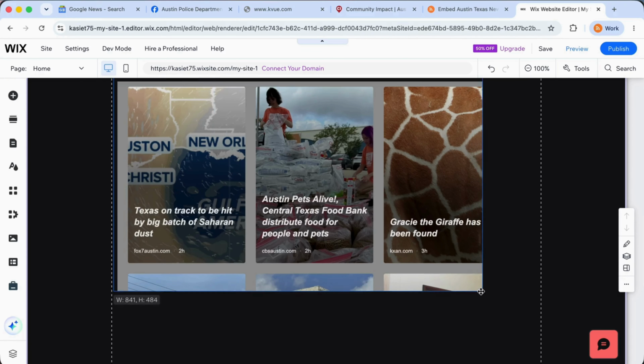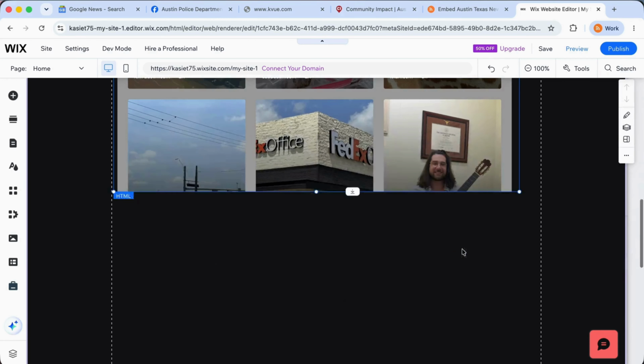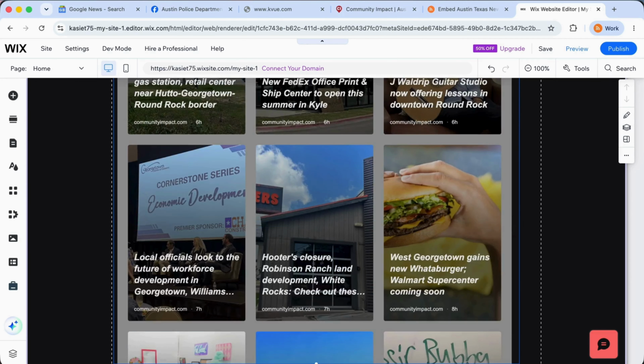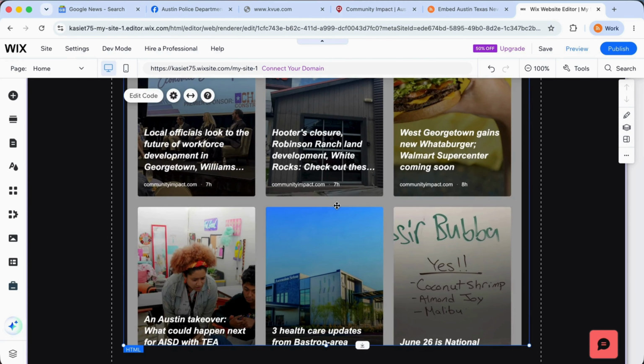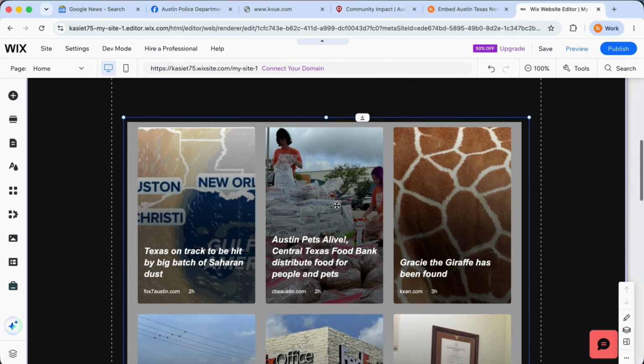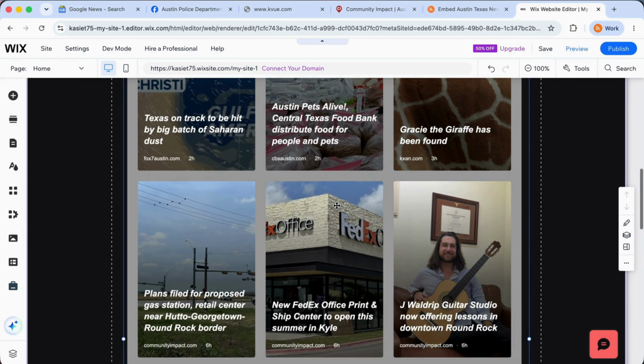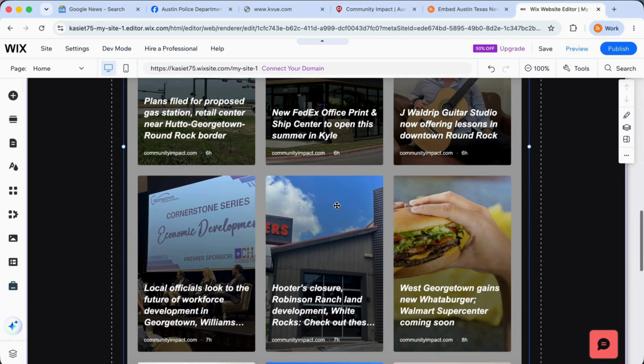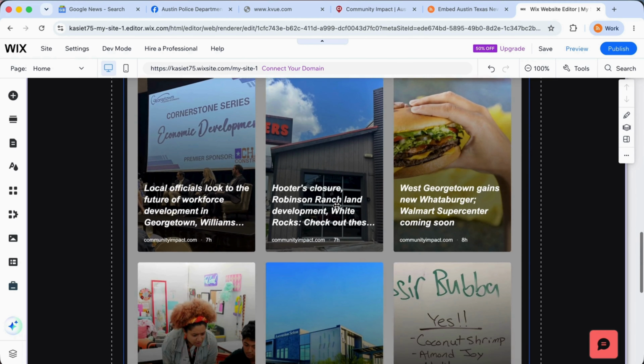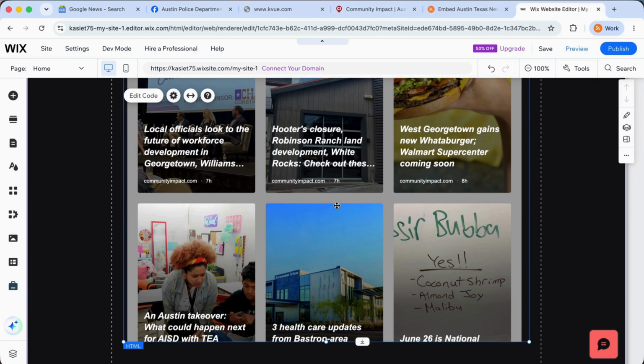It's responsive, so it automatically adapts to different screen sizes, whether someone is viewing your website on a desktop, tablet, or phone. That's all there is to it. From this point on, your website updates automatically. Whenever one of your sources publishes a new story, RSS app collects it, adds it to your bundle, and your embedded widget displays the latest content without any manual work.